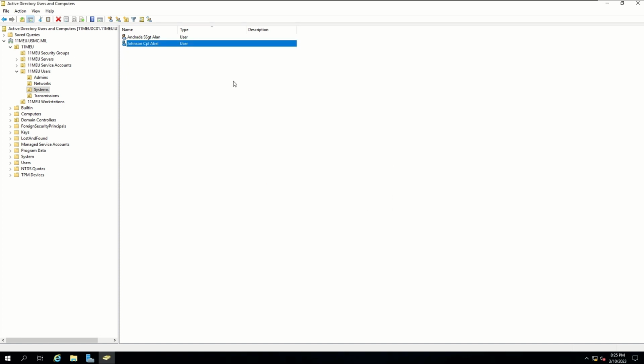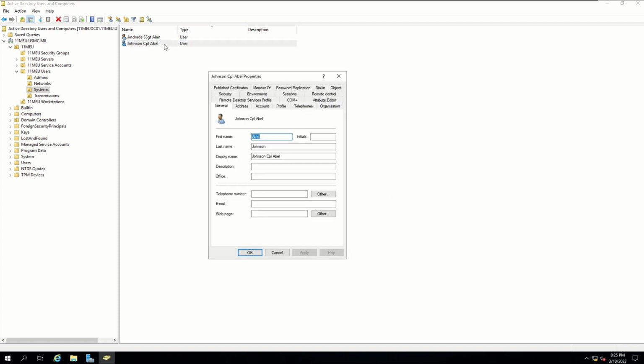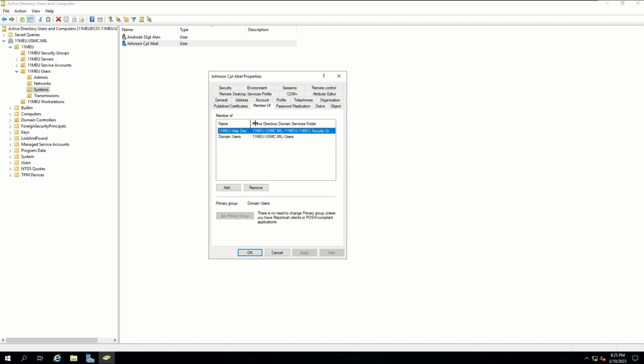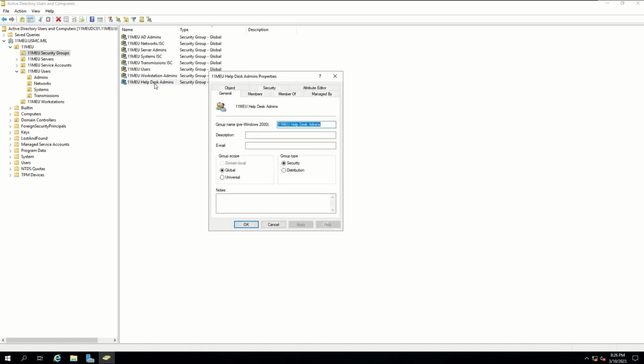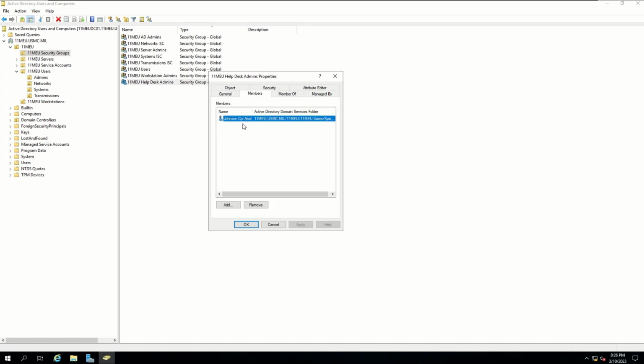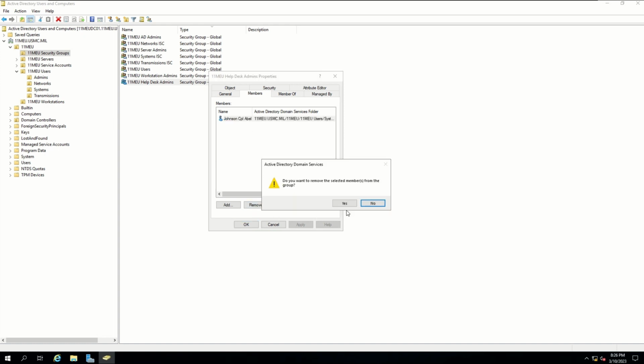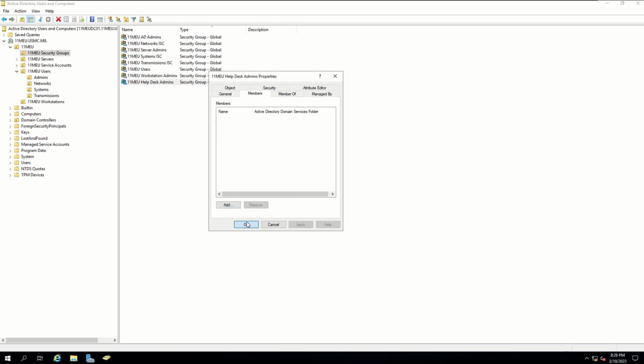Another way is that you can open up the properties of your user and navigate to the member of tab. Right here you can view the groups, you can also add at the bottom, and you can also remove him from groups in this location. Another option is navigating to the security group itself and going to the members tab. We can see right here that I only have Corporal Johnson in there. I can remove him, and then I can go ahead and re-add him from this location.